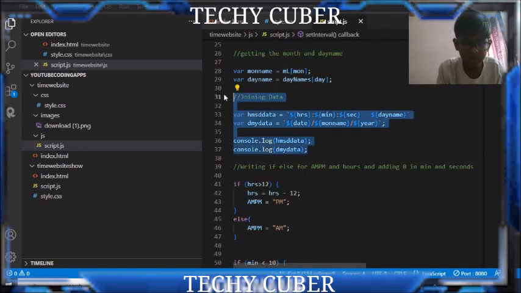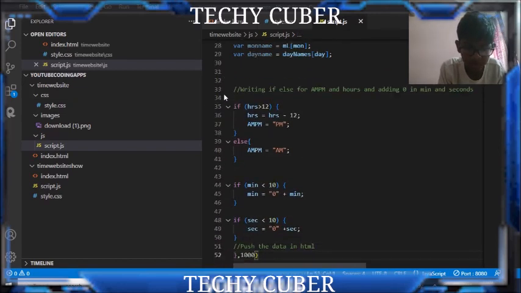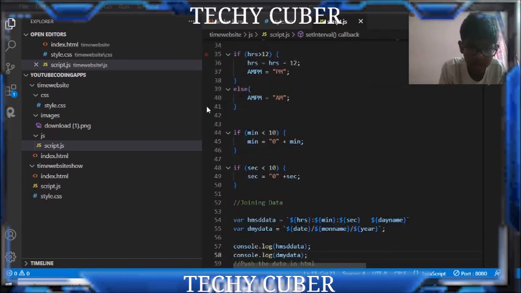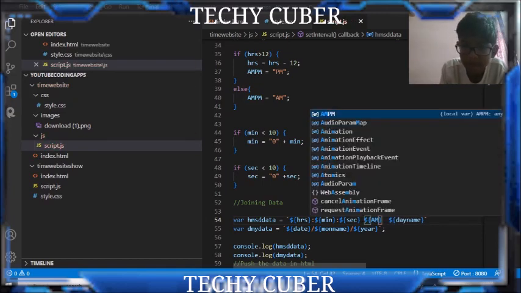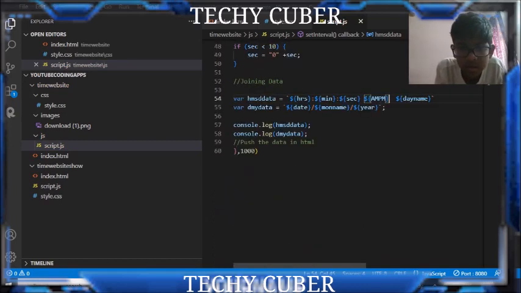Now I'll paste it down. This part I'll paste down, the joining data part. Control X, now I'll paste it. So now our last part is left, pushing the data in the HTML. Oh yeah, before that I'll give one gap and I'll write AM PM, and I'll give a gap, and here I'll write done. Nothing else. Yeah, it's done.